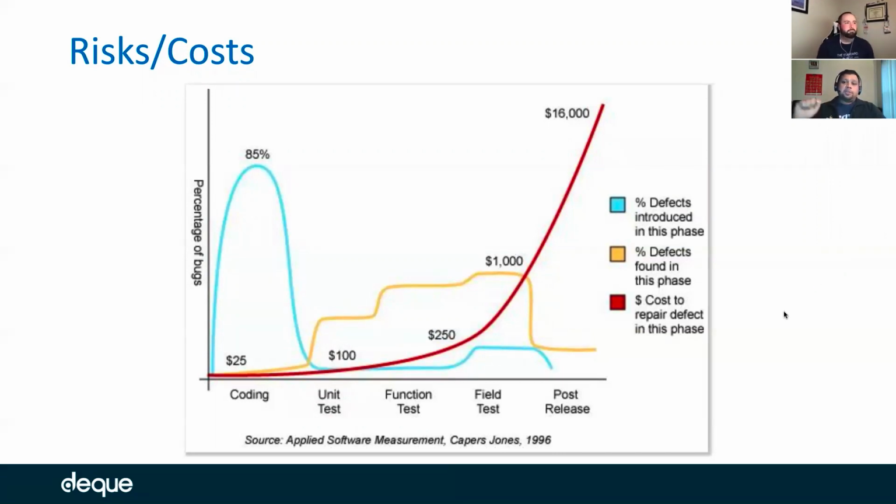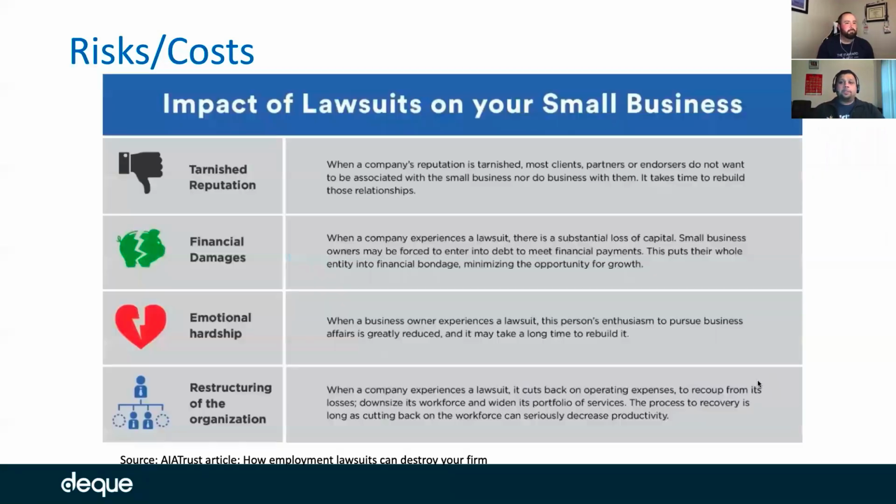Now, let's talk about some of the intangible risks that come with the accessibility issues. This data I got from an article published by AIA Trust, so this is applicable to small businesses. However, I claim that this is as applicable, if not more applicable, to even large organizations. The biggest impact that anyone sees, and this is all in addition to not having equally accessible content, losing market share, this is about things that people sometimes don't think about.